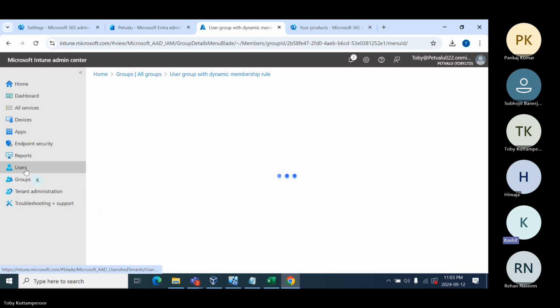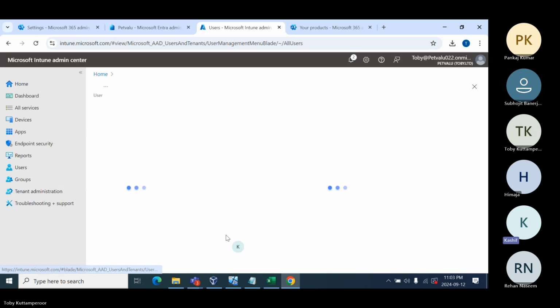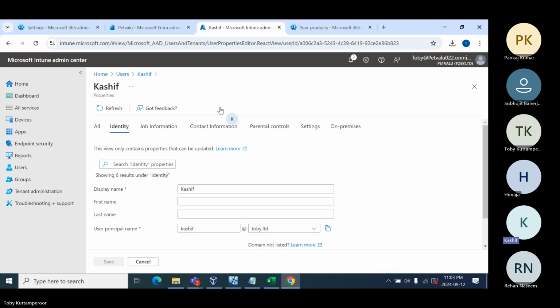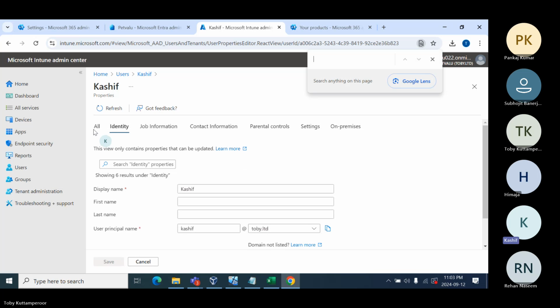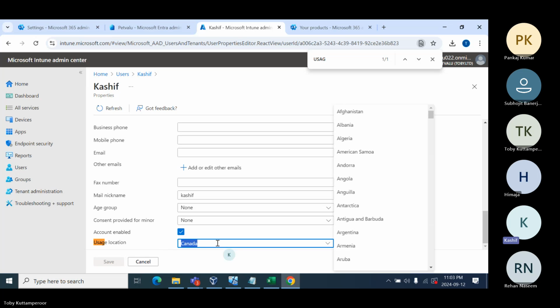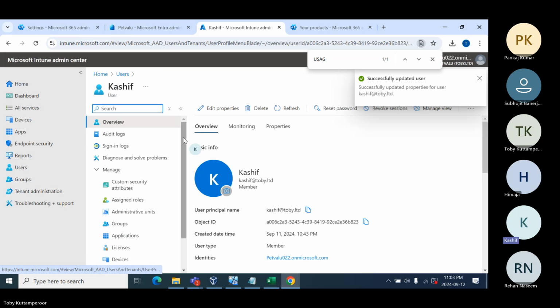Let me do one thing. Let me change a couple of users' location, for example, Kashif's usage location. How do you change the usage location? You click on the user, edit the properties, and you have usage location. I change it to India.